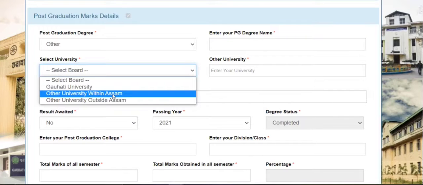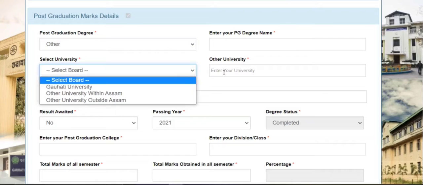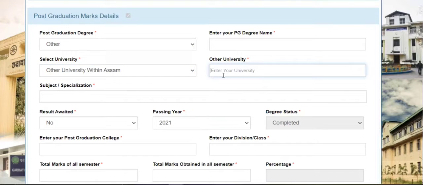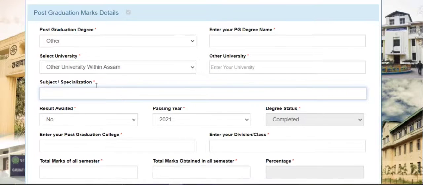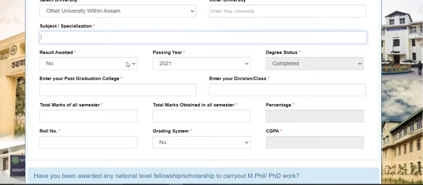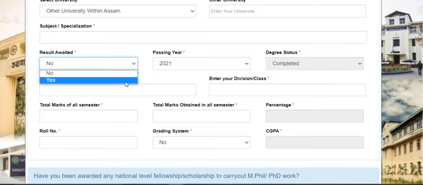So if it is a university other than Gauhati University, then you will have to enter the name of the university here. And next is your subject specialization. So here you will have to mention the specialization subjects. Say, suppose you have completed your MSc in botany with a specialization of plant taxonomy, then you can write that, or plant genetics. So whatever specialization you have, you can mention those here. And the next is result awaited. So if it's yes, then just select yes, and if it's no, then just select no.